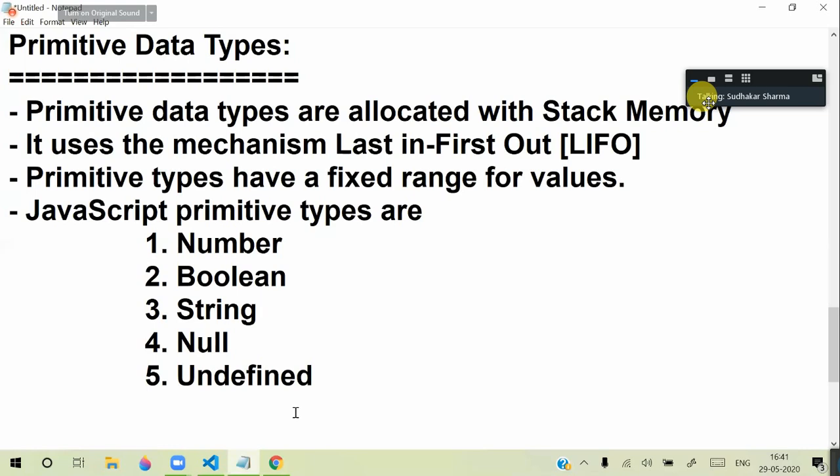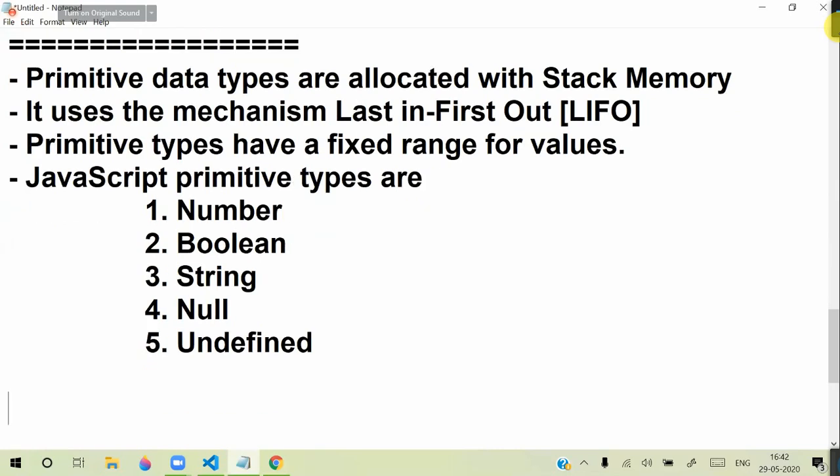Technically, the JavaScript primitive types are number, Boolean, string, null, and undefined. These are all the primitive data types. Technically, what is a number, Boolean, string, we will see when to use these types. Generally, first these are important, and later we will learn non-primitive types.